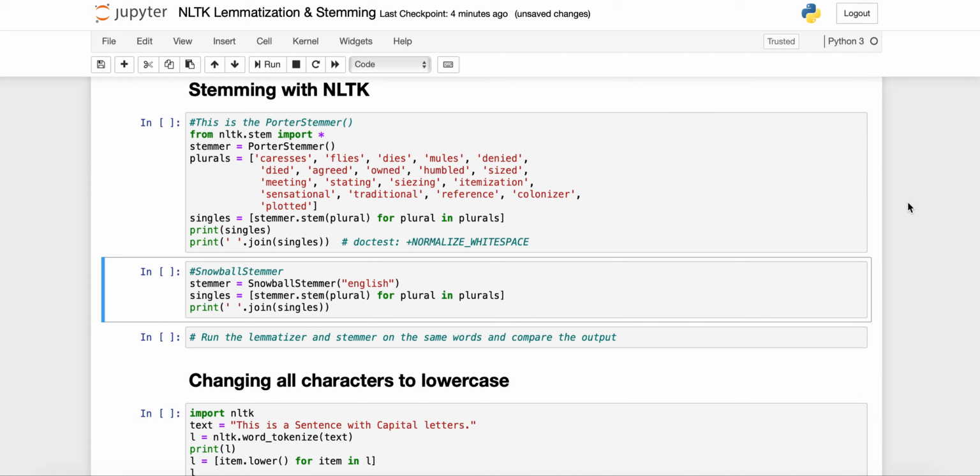In this video, we're going to be looking at stemming using the Natural Language Toolkit. And I'm going to be looking at two stemmers in particular, the Porter stemmer and the Snowball stemmer. These were both developed by Martin Porter. The first thing to do is import the stemmer or all modules from the stem library at NLTK.